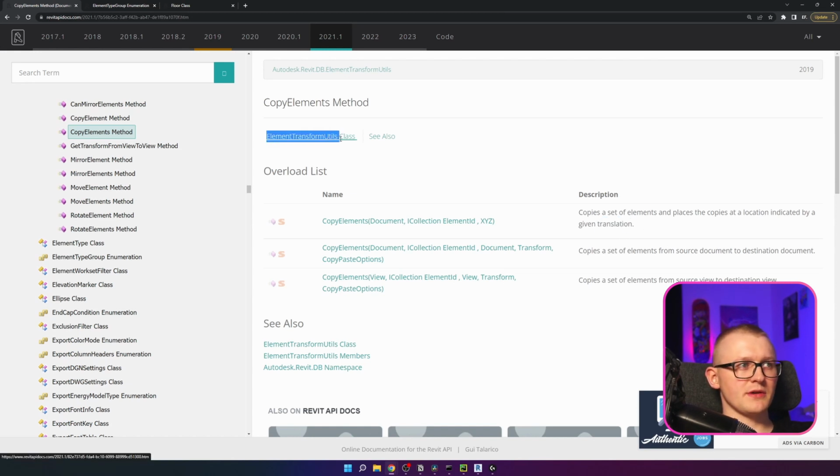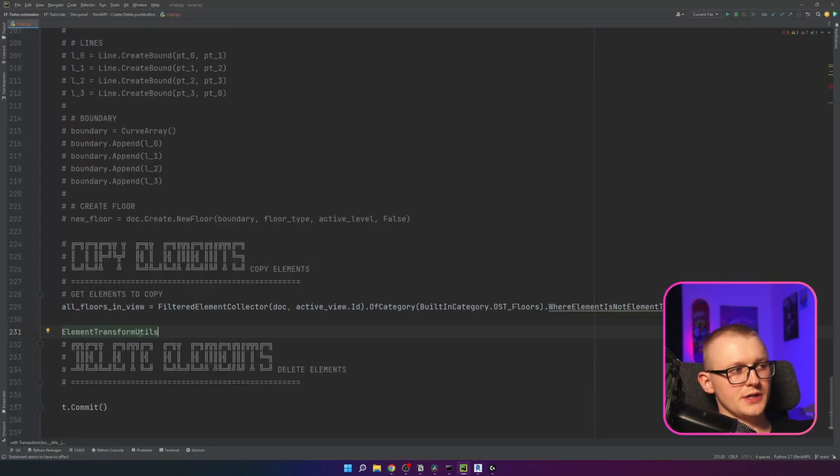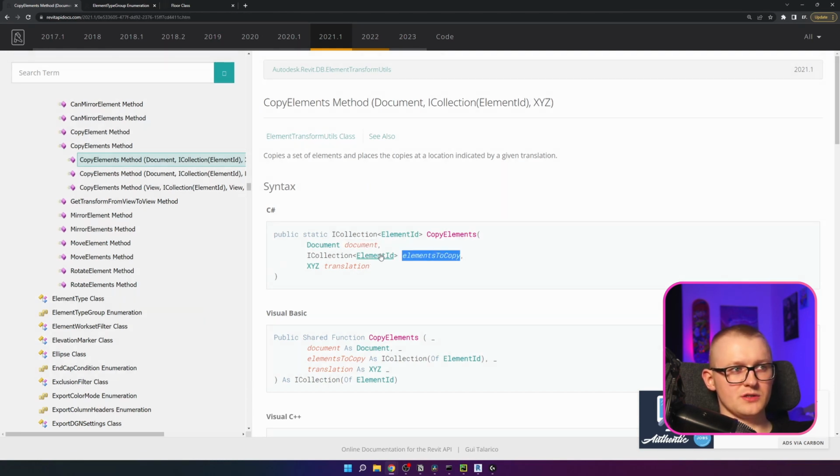Notice that this is coming from element transform utils class. So I'm gonna open it. First, I'm gonna paste the name of the class from where it's coming. And then we're gonna use copy elements. So now we can look at all the arguments that we need. We can copy this. It tells that we need a document, we need elements to copy, and it has to be a list of element IDs. And then we need to create a translation, which is a vector. And to create vector in Revit API, we'll also use the XYZ class.